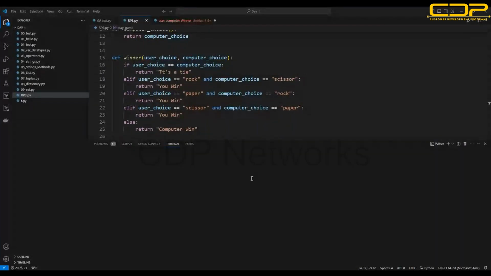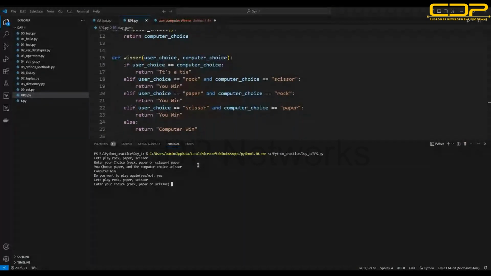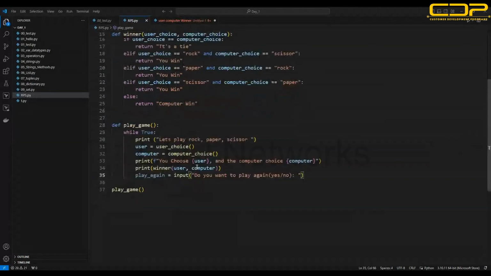Okay, so let's check. I'll select paper because with rock I'm not winning. Do you want to play again? Yes. Okay, now I'll select rock. Do you want to play again? I'll select no and it should exit. So again, there is a problem. It's not exiting. Okay, understood. This is just the input function, but I have not implemented the exit.